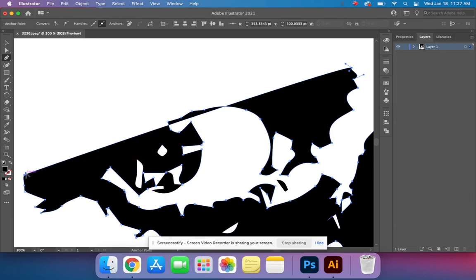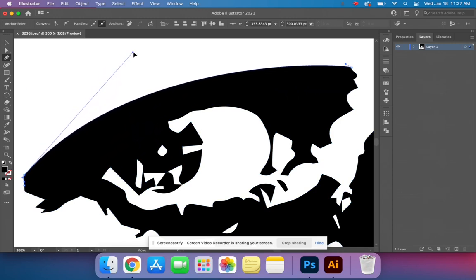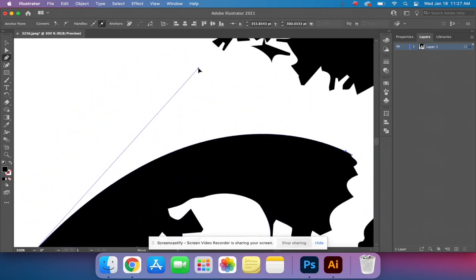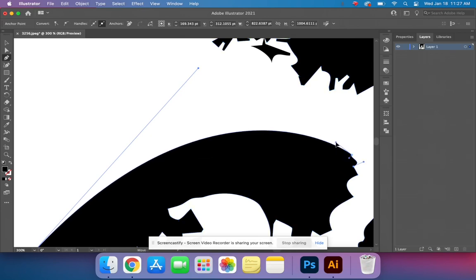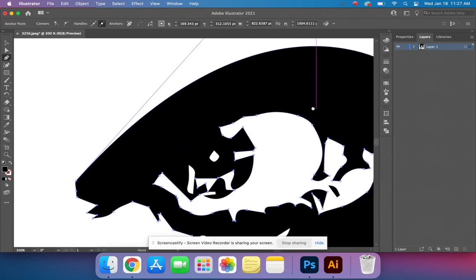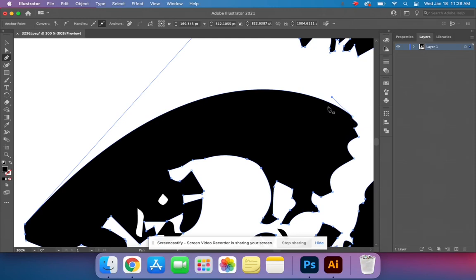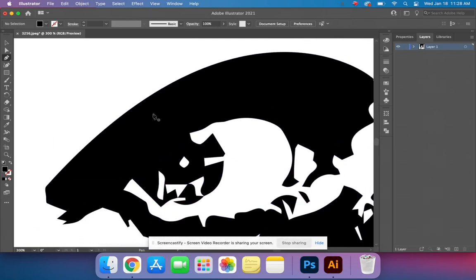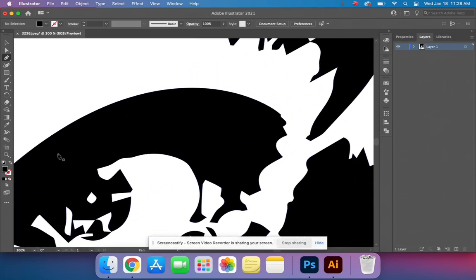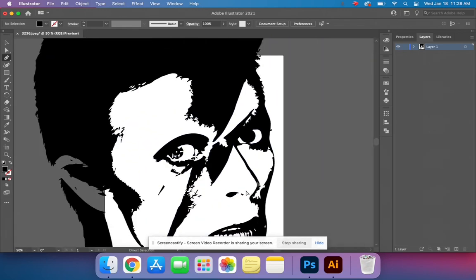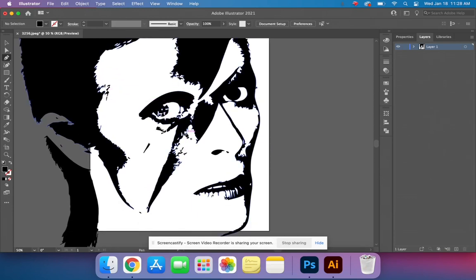We're going to hold Option. We're going to grab this handle, and you can see that the area that I want is still filled in with the color black. So now I have a nice smooth transition. So if I were to deselect it, then I just have a nice, very smooth, unjagged path right here. So that is your goal. Your goal is to try and make this as smooth as possible.